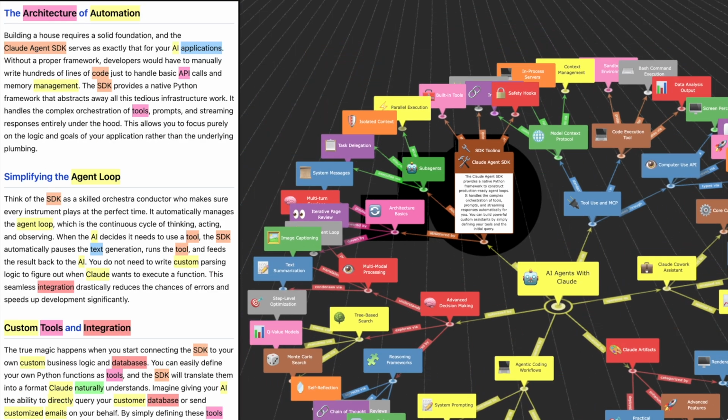The Claude Agent SDK provides a native Python framework to construct production-ready agent loops. It handles the complex orchestration of tools, prompts, and streaming responses automatically for you. You can build powerful custom assistants by simply defining your tools and the initial query.